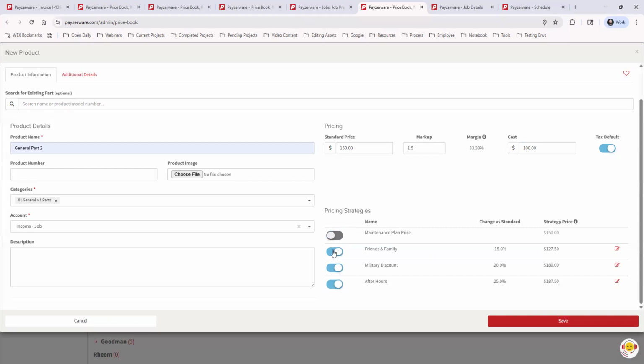Then the rest of these, this is just saying, if this is toggled on, do you want these available to be turned on for this item? And the way that this works is, if these are on, if I go into my job and it's standard price, I can change the pricing of that job to friends and family. And then since friends and family is turned on here, it will apply the 15% discount to this item. If this is off and I add this, it will not apply the friends and family discount. It won't be available to apply.